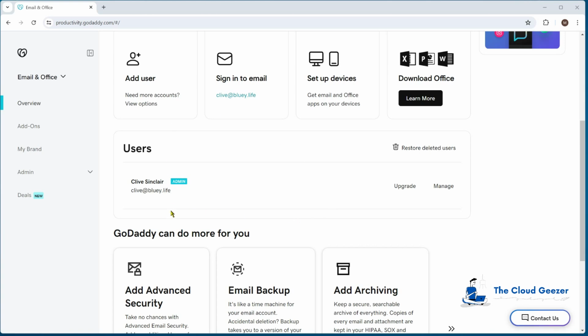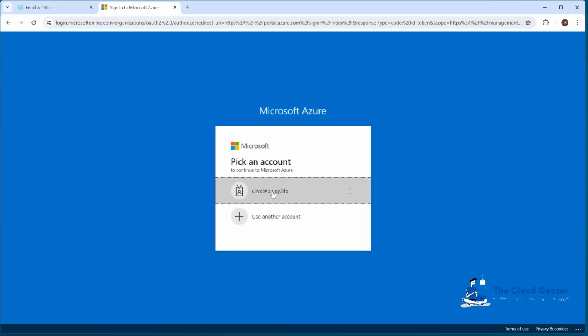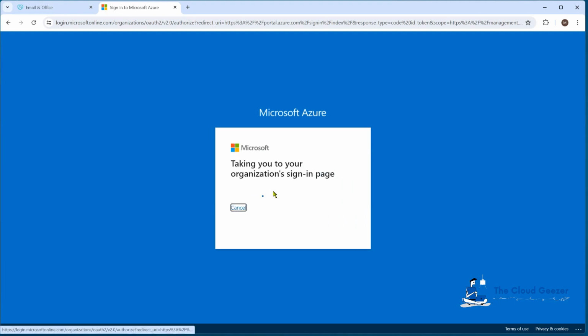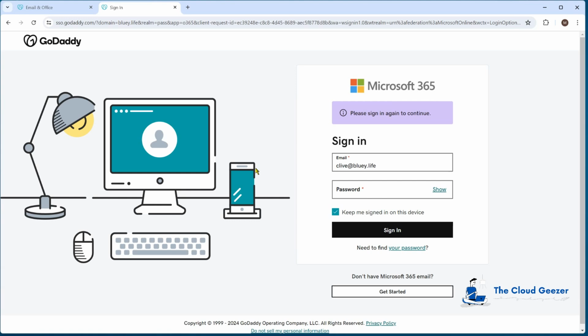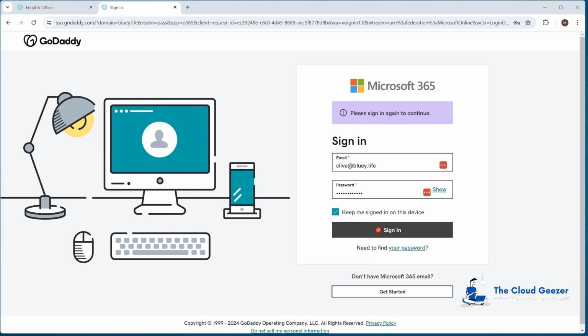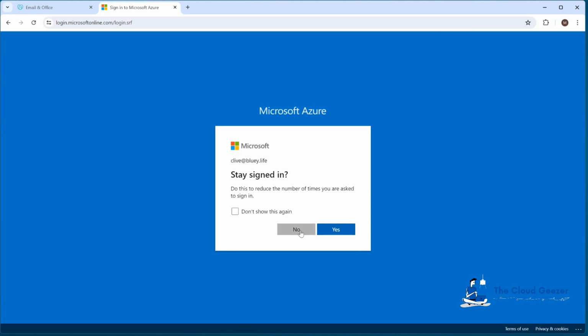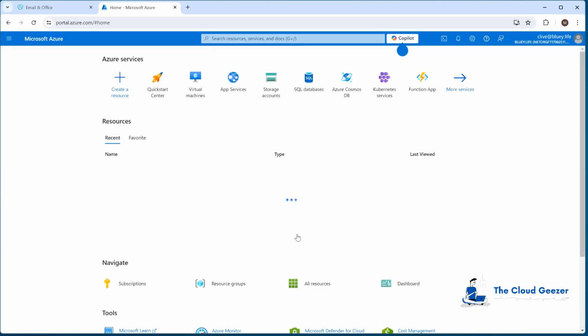We're going to go into obviously the GoDaddy console here. You can see I've just got one user and it's the admin. So we need to log in as the admin user in here and get into the back end of Azure. To do that, we go to portal.azure.com on a new browser window there, like so, and we'll log in as Clive@bluey.life. Now that's going to send us into the GoDaddy sign-on page, as you'd expect, right there. So we go in and sign in with his account, and you can see now we get the Azure services.